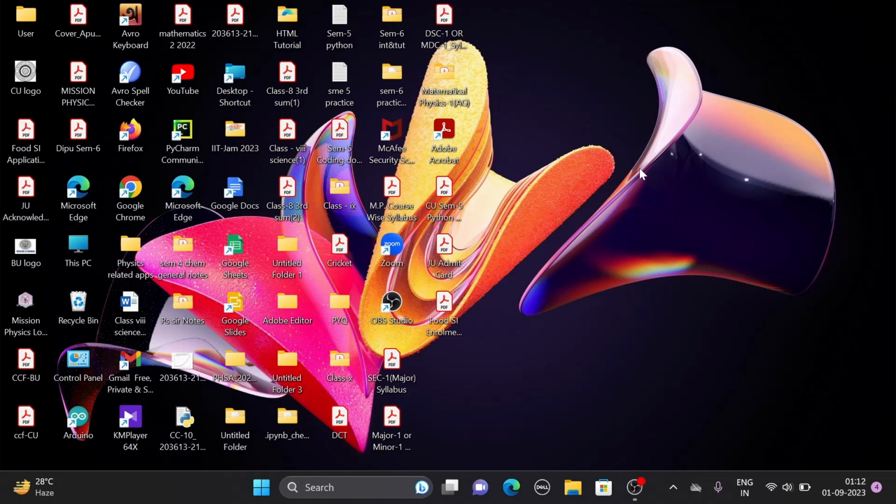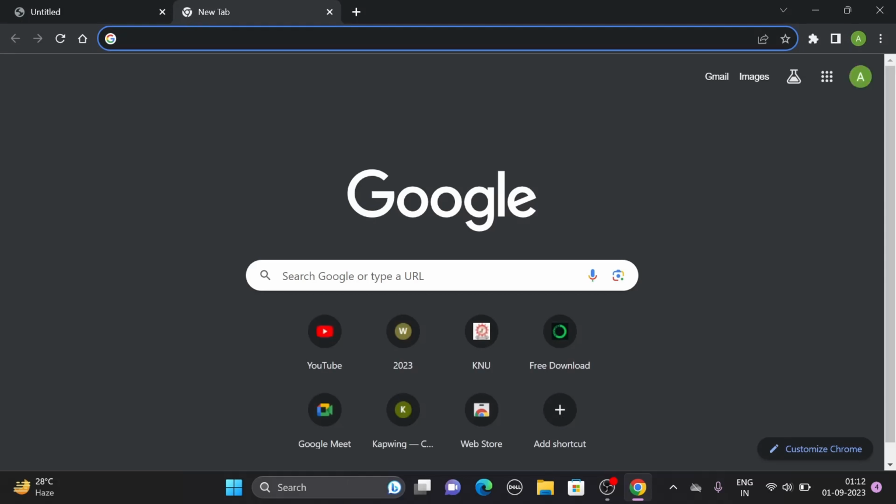Now, to download Anaconda on your PC, you first have to open any browser. Here I am opening Google Chrome. You can open Microsoft Edge or any browser.